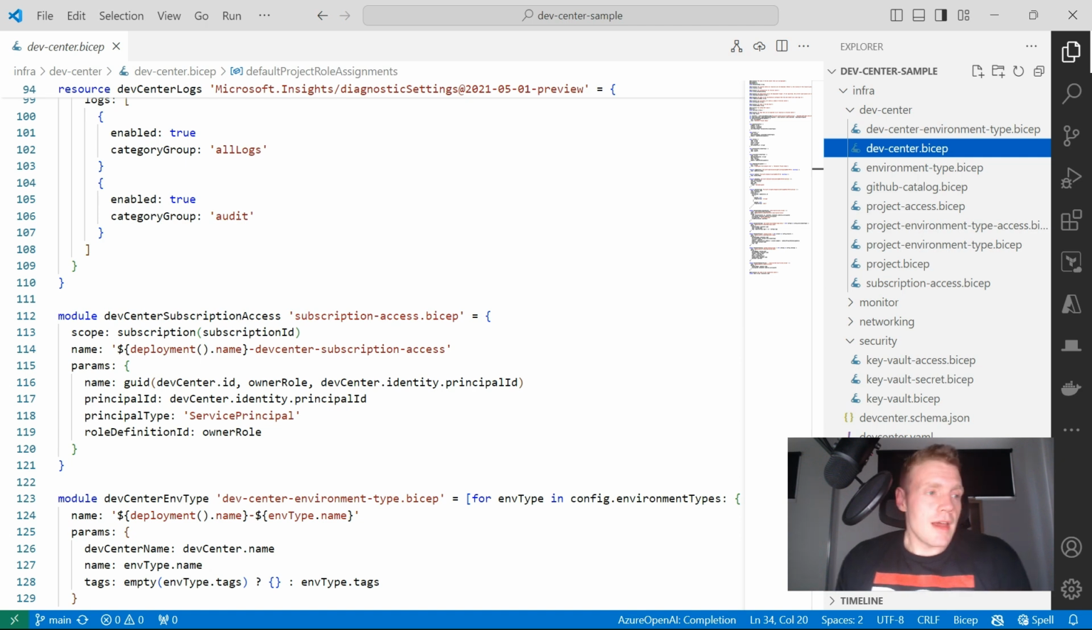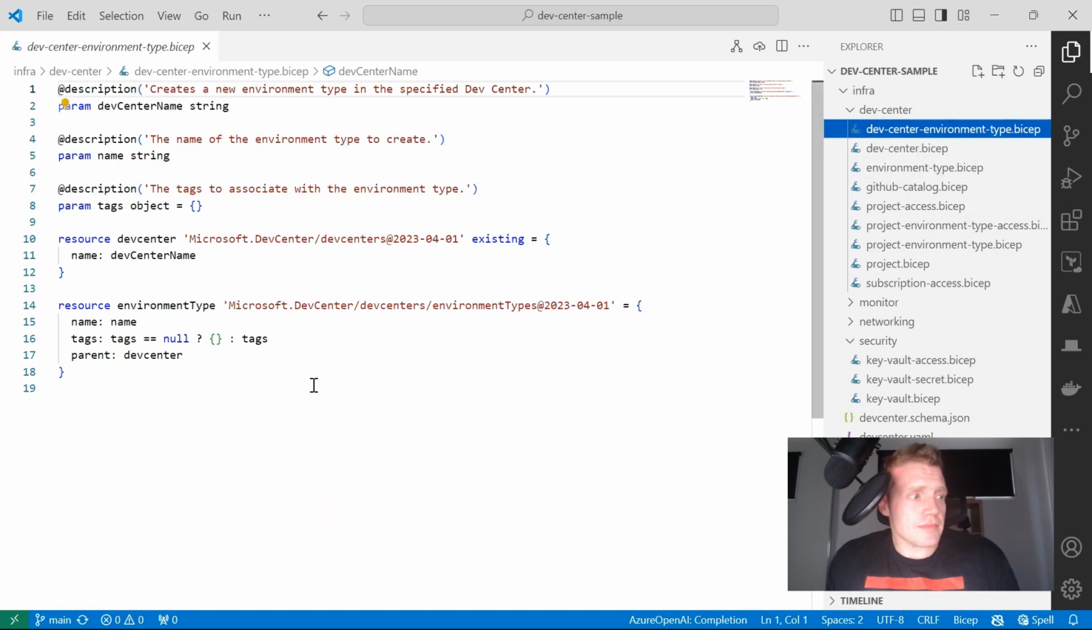Now, the next thing we need to think about is creating an environment type. We use environment types in Azure Deployment Environments to help us define the different types of environments your development teams can deploy to. And essentially, the power behind this is you can apply different settings for each environment type. So if I go into this devcenter environment type.bicep file, again, it's a really straightforward resource. It lives under the devcenters environment types resource type, and I'm giving it a name, applying some tags, and then assigning it to a particular Dev Center.